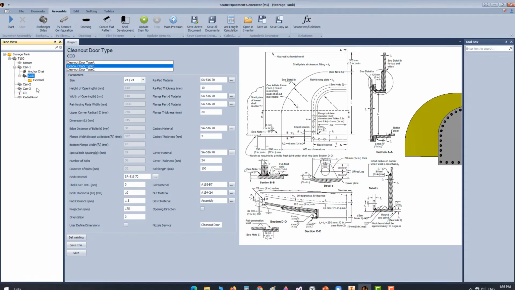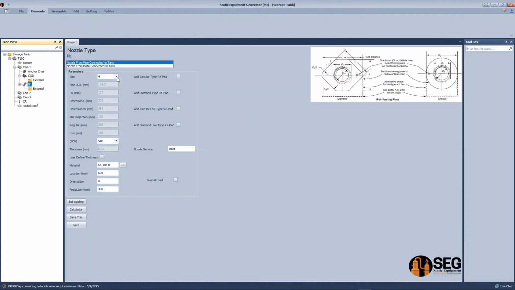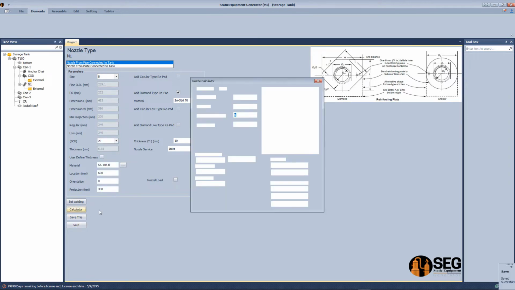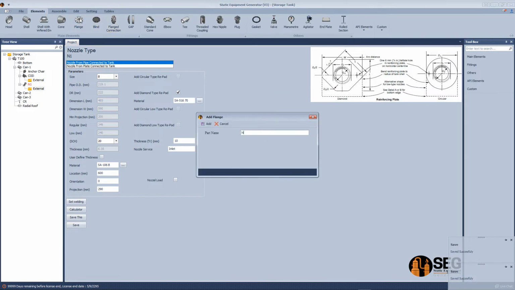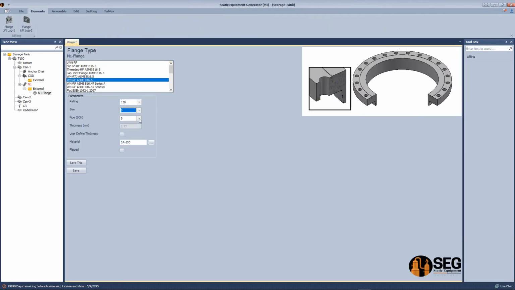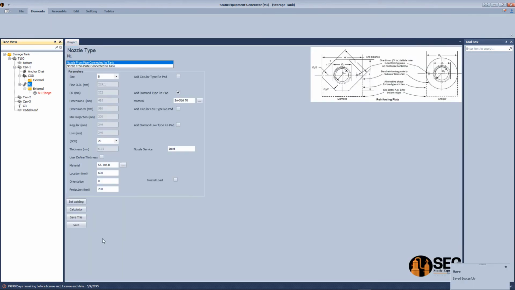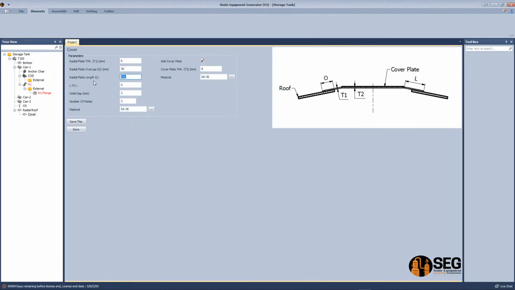Now let's add another nozzle. Let's add N1 according to the API and select diamond wheel plate. Define the location and the projection from vessel center line. Let's add a flange to this nozzle. Select the type, rating, size, and scalable. Define the projection from vessel center line, and let's add a cover plate to the top roof.